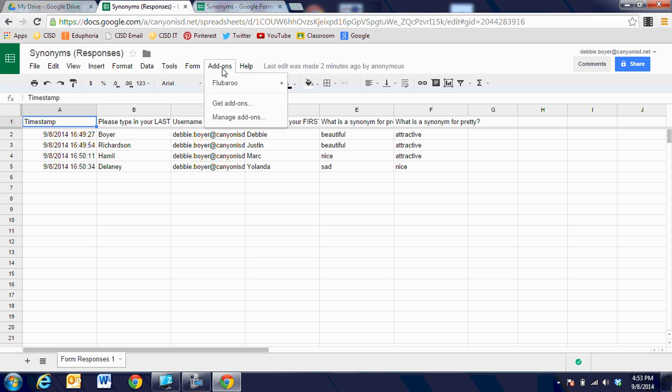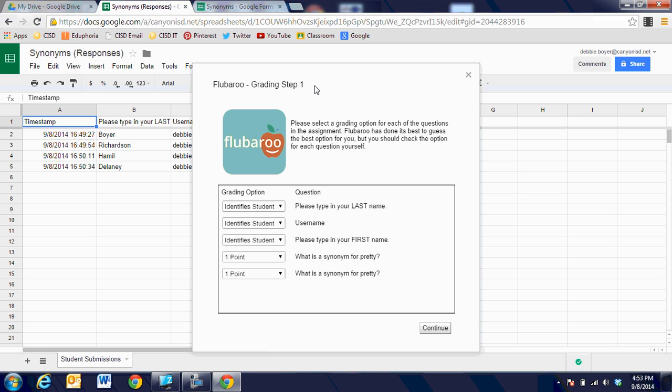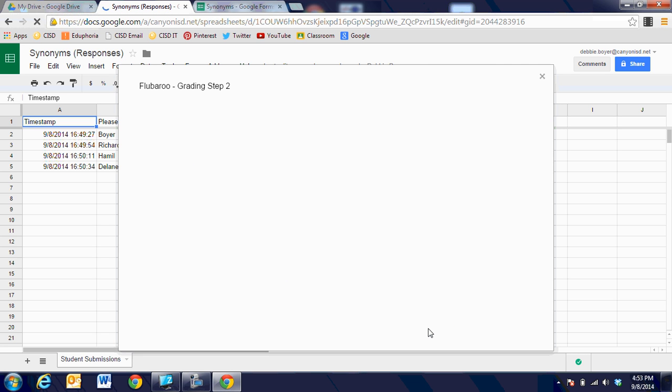Now when I go to add-ons, you'll notice there's Flubaroo, and we're going to grade the assessment. If you'll notice down at the bottom, we only have one tab for form responses, but when we go to add-ons, Flubaroo, and grade the assessment, we'll now have a little grading pop up. In this, the last name, the username, the first name, we just want it to identify the student and not assign any points to it. But what is a synonym for pretty? We're going to do 5 points. So we're assigning the points, and then we're going to continue.